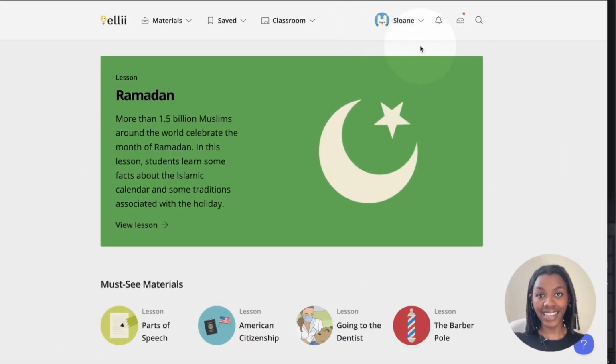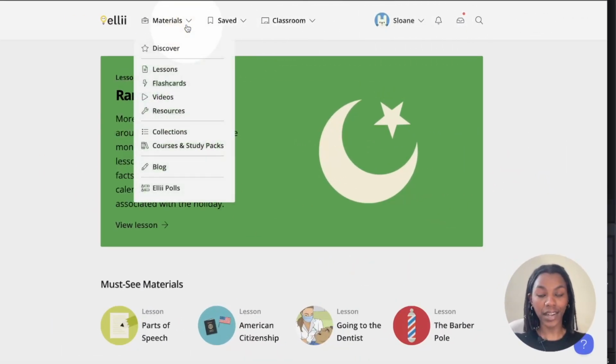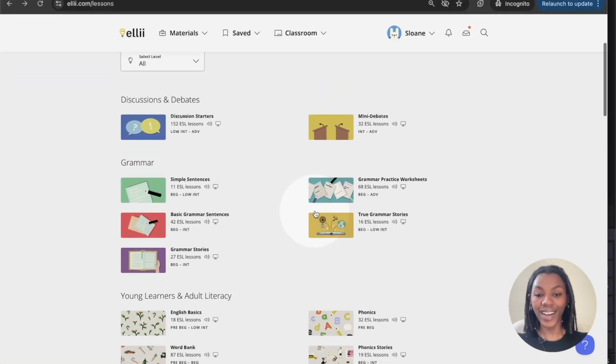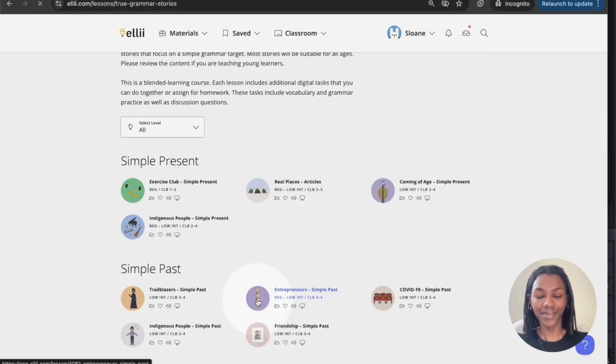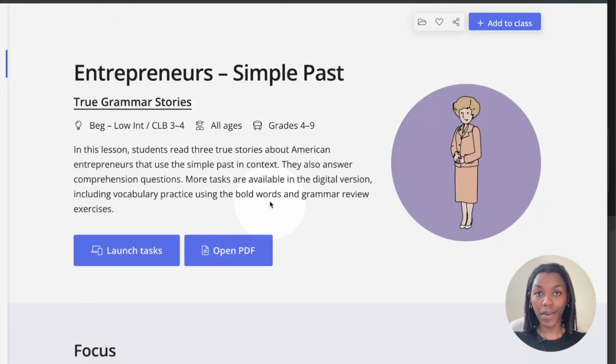Once you have logged in, click Materials in the top banner and click Lessons from the drop-down menu. Choose a category that piques your interest, and then choose a lesson. From the lesson overview page, click the Open PDF button.